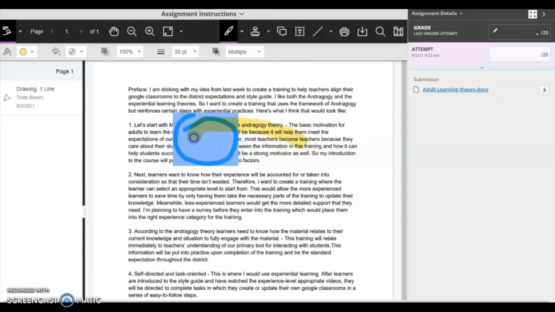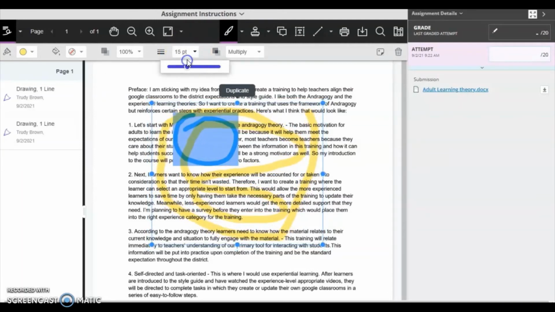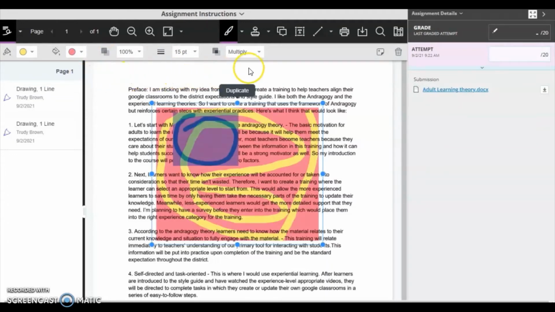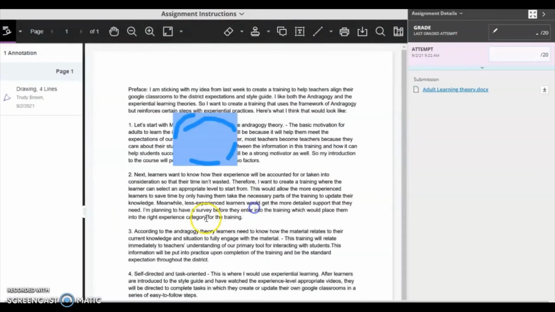The brush is like a highlighter. I can make it less opaque, but not more opaque. I can change its size, give it a background, or add effects. There is also an eraser with which you can erase your annotations, or you can delete them in the Annotations pane.